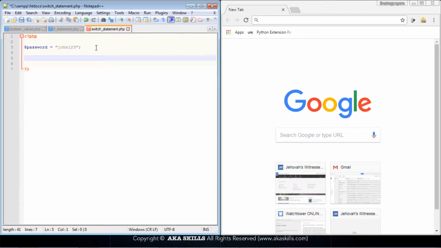Let's start switching. So we're going to say switch. Why they call it switch, I have no idea. Remember, what follows after the switch is the parenthesis. And within the parenthesis, you are going to specify the variable we are checking for. In this case, we are checking for the variable password. Now, this is followed by the curly bracket.